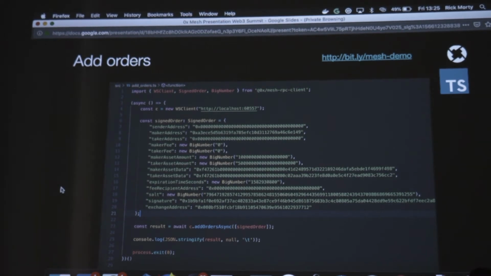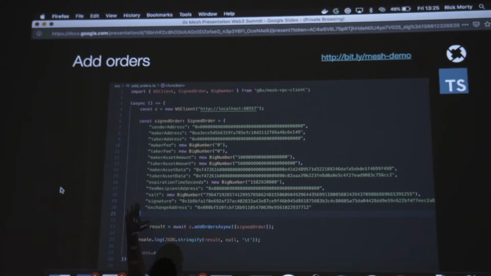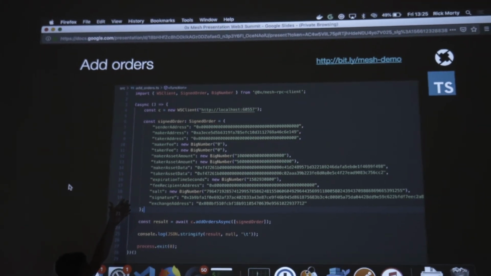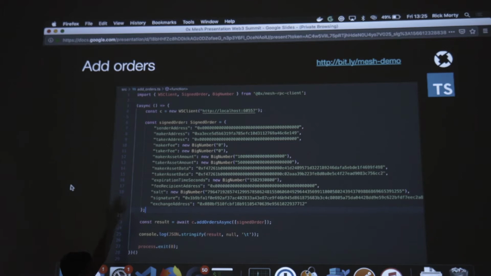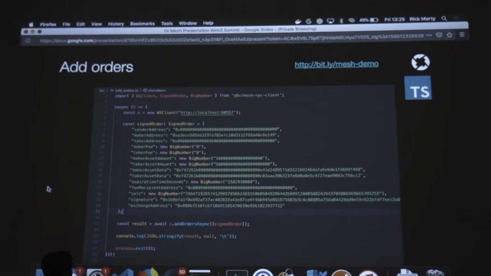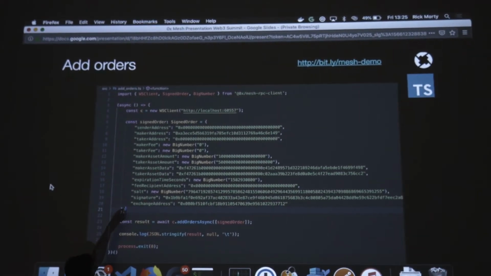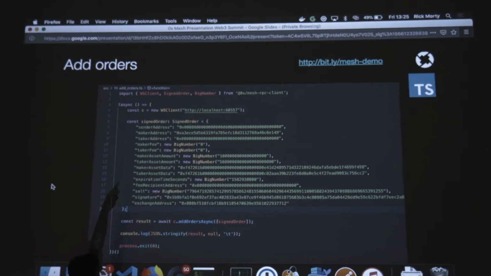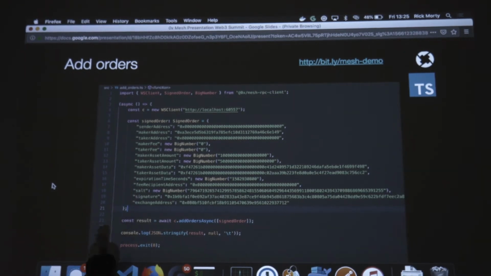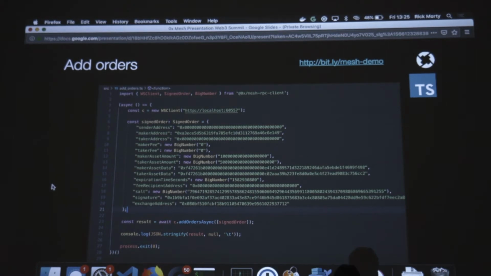So now let's add an order. If we want to post an order to the network, this is what an order looks like. It's literally just a JSON object or a JSON blob. It has all the fields. What are the assets that are being traded? What is the price? What's the expiration? Here's a signature. The signature can be just like a regular EC signature, or it could be something more elaborate.